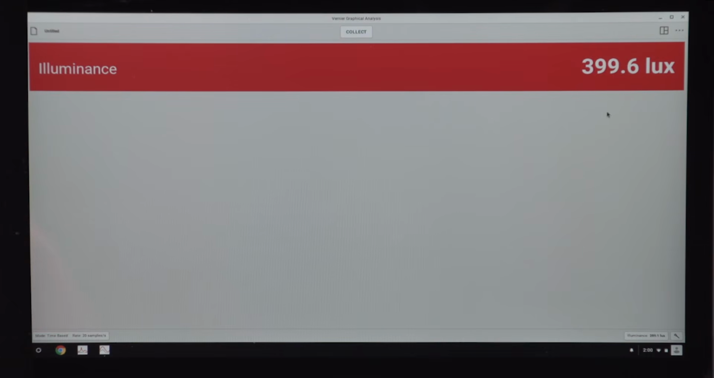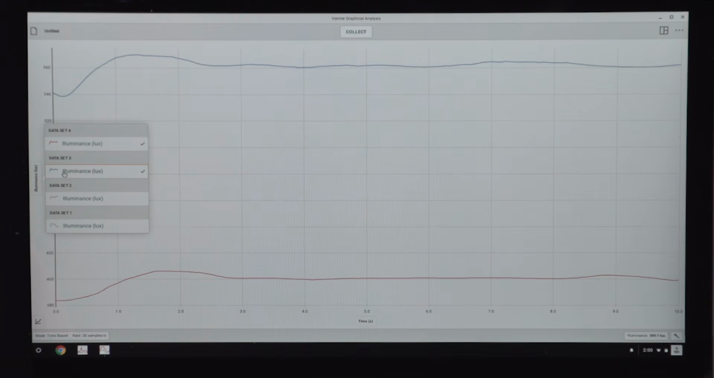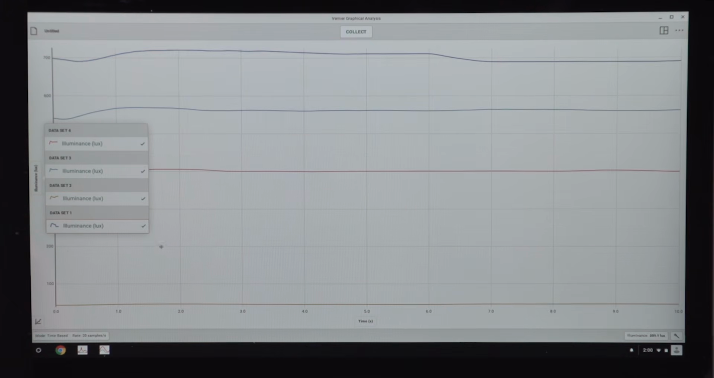Okay, we have all of our data collected now. Let's go back and look at this on the graph. So again, to see all 4 sets of data, I'm going to click on the label of the y-axis. I'm going to select each of the 4 data sets, and we can see here that we have the white and the black, and in between we have the pink and the blue.